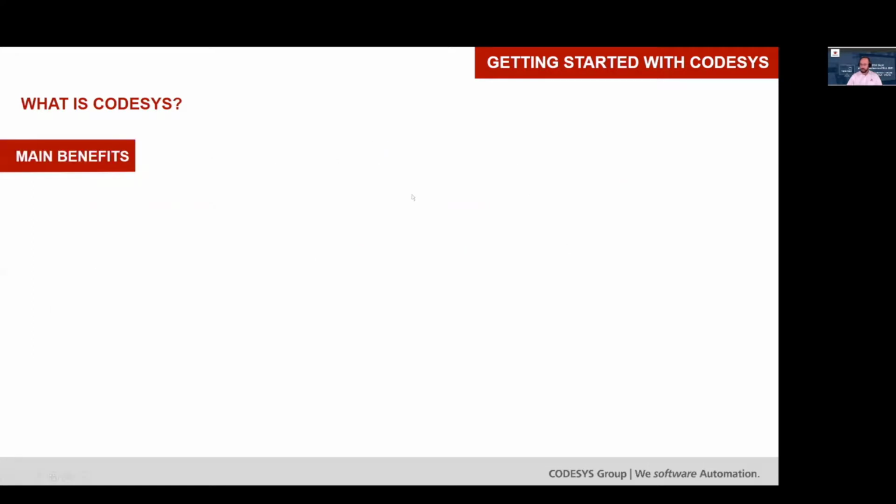Here are some of the main benefits for CODESYS users. First, it is a state-of-the-art IEC 61131-3 programming system. About 40% of our staff is dedicated to product development, and that enables us to have a product that is continuously improving. We release one service pack per year that includes many new features and improvements, and bug fix patches are released every 2 months.